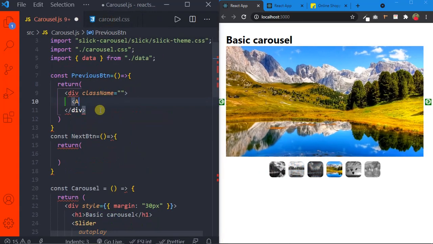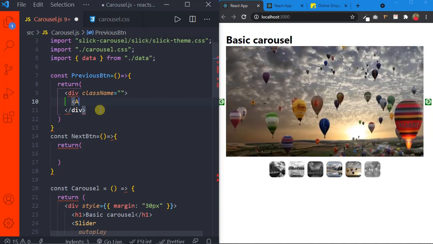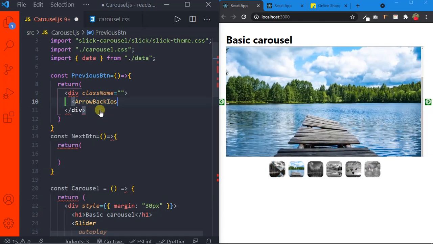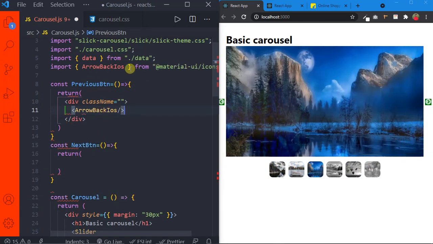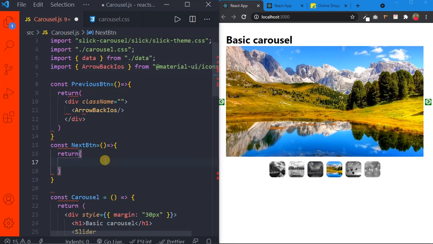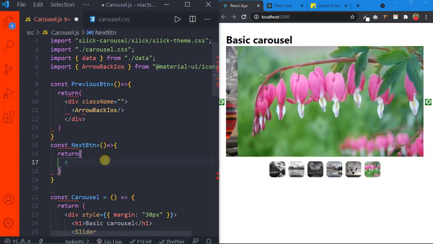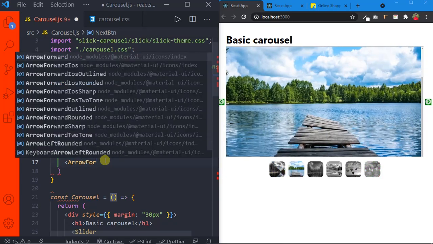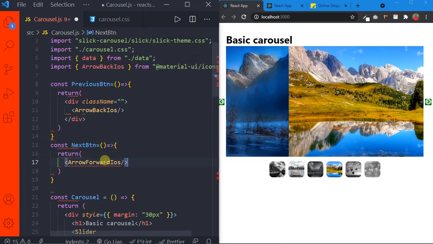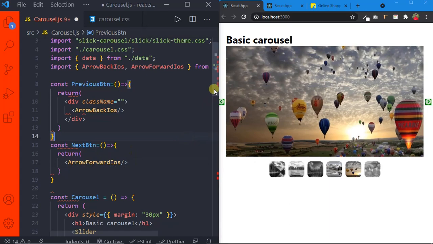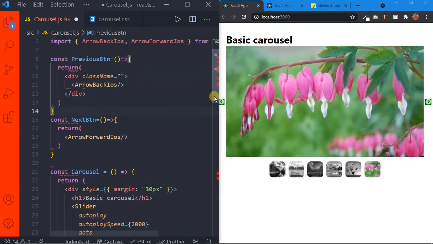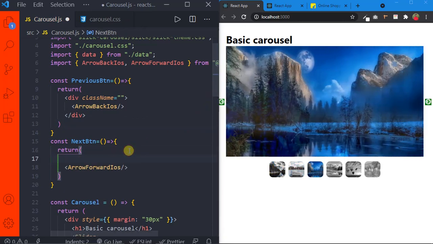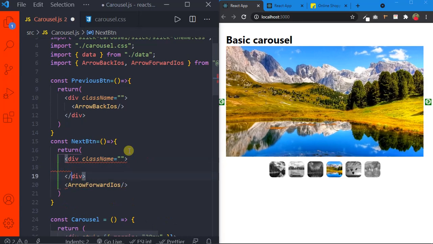Now the icon we want to show here, as it is the previous button, is named ArrowBackwardIOS. See, it is automatically imported. And here it is the same arrow but forward, ArrowForwardIOS. Now just close that. Every red line is gone, right? We'll just place this under the div.